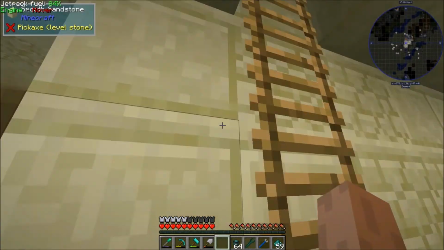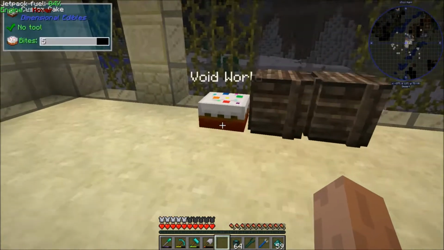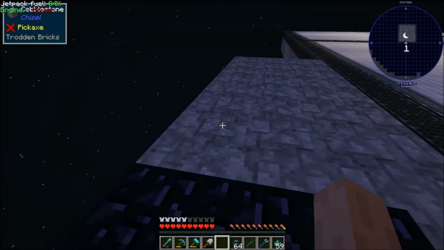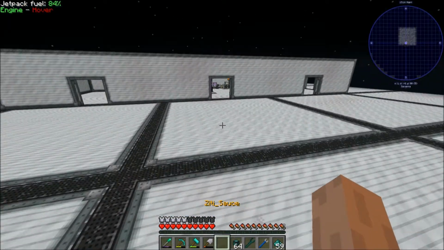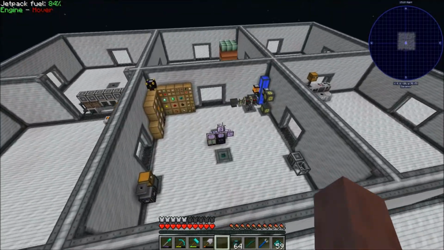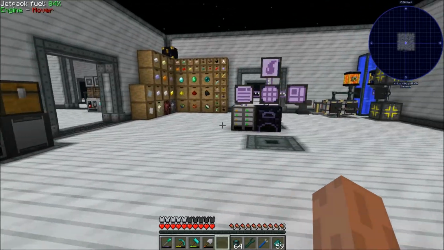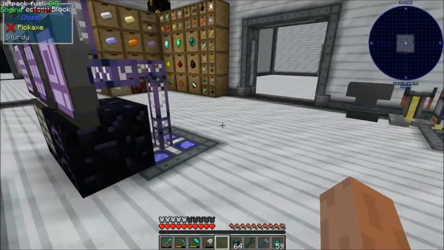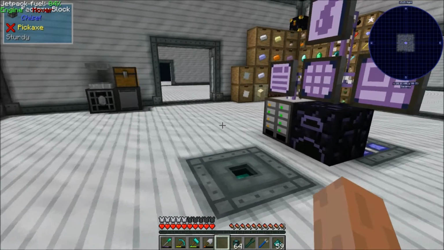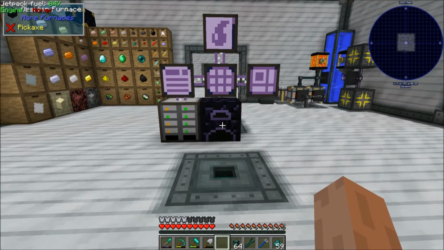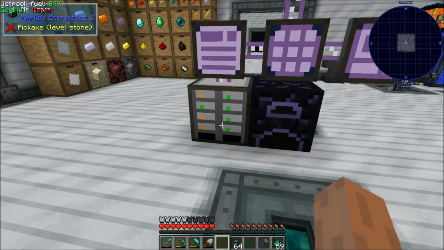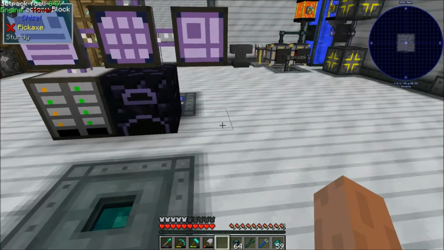Cool. Everything's looking good. So let's head back over to our void world. I made a few changes in here as well. I was just cleaning things up a bit, and I really like how it looks. Yeah, we just threw all of our AE stuff down here initially, but I decided to actually make it look somewhat nice. I'm going to make another ME drive soon, so I'm going to have one on each side.